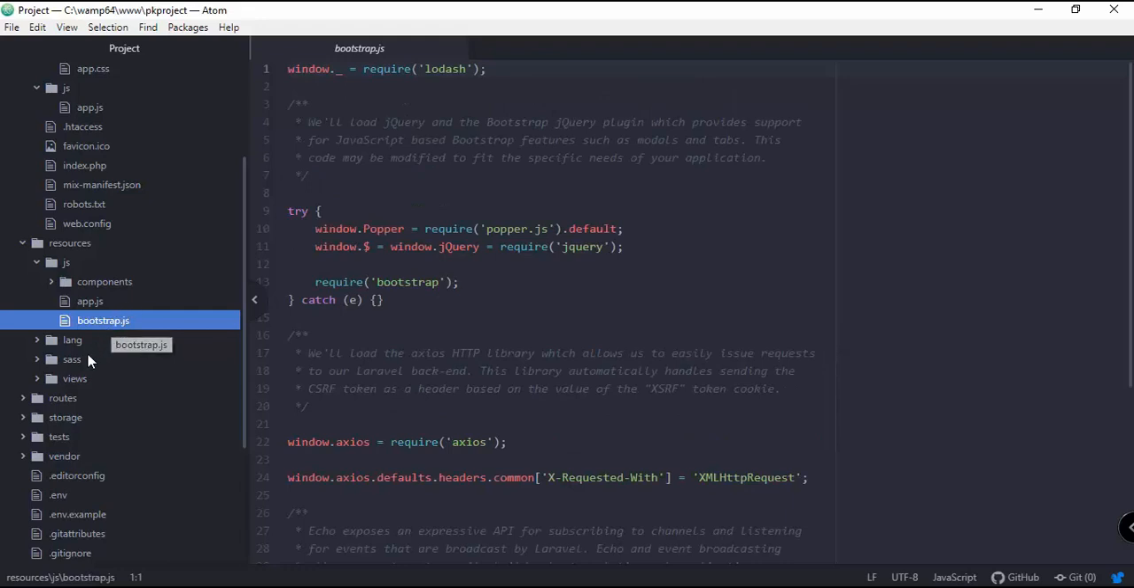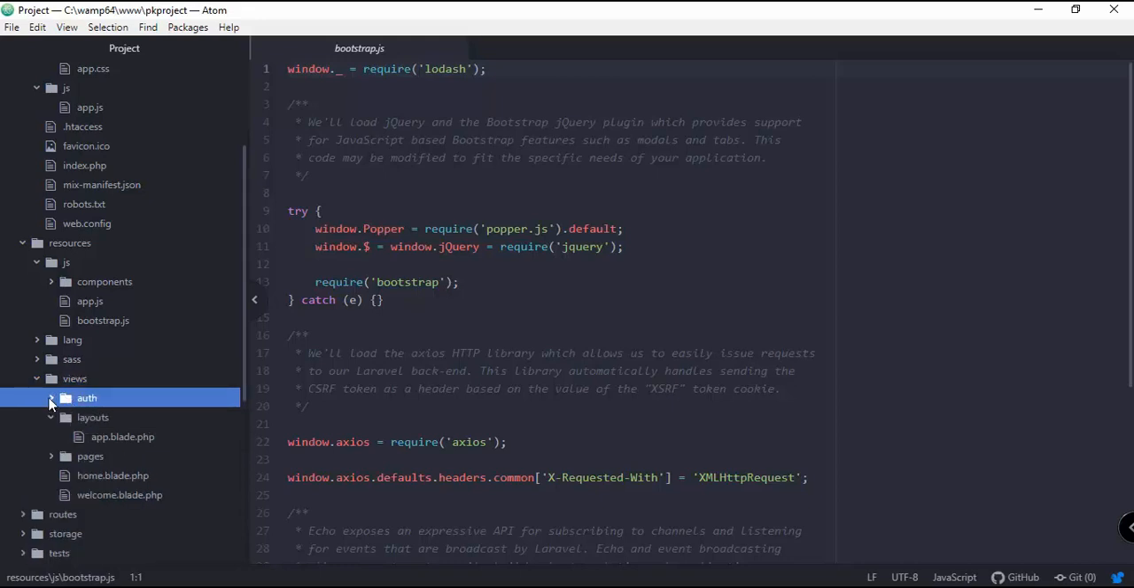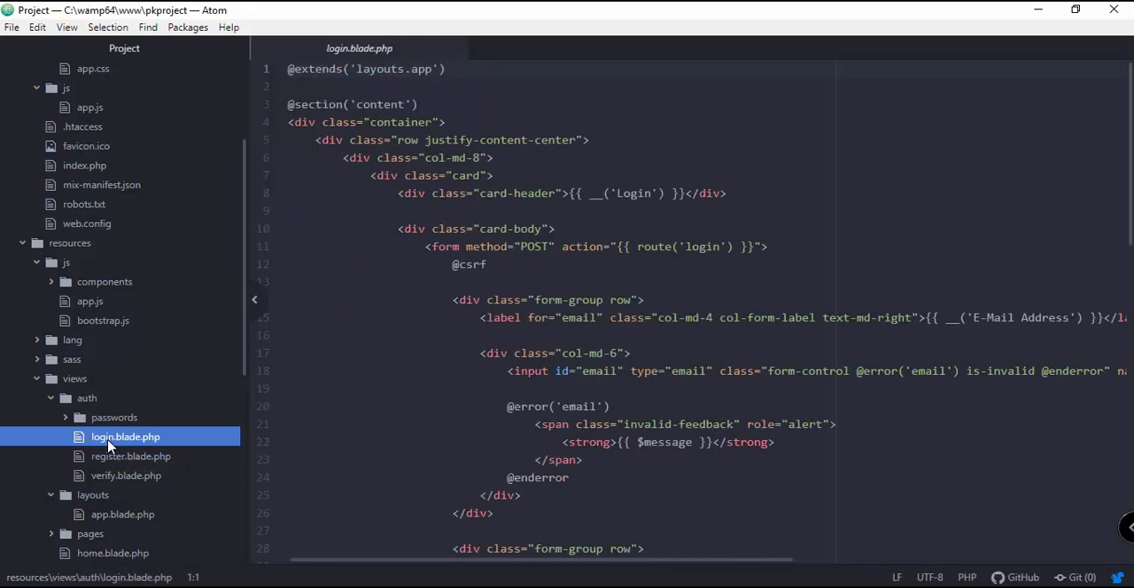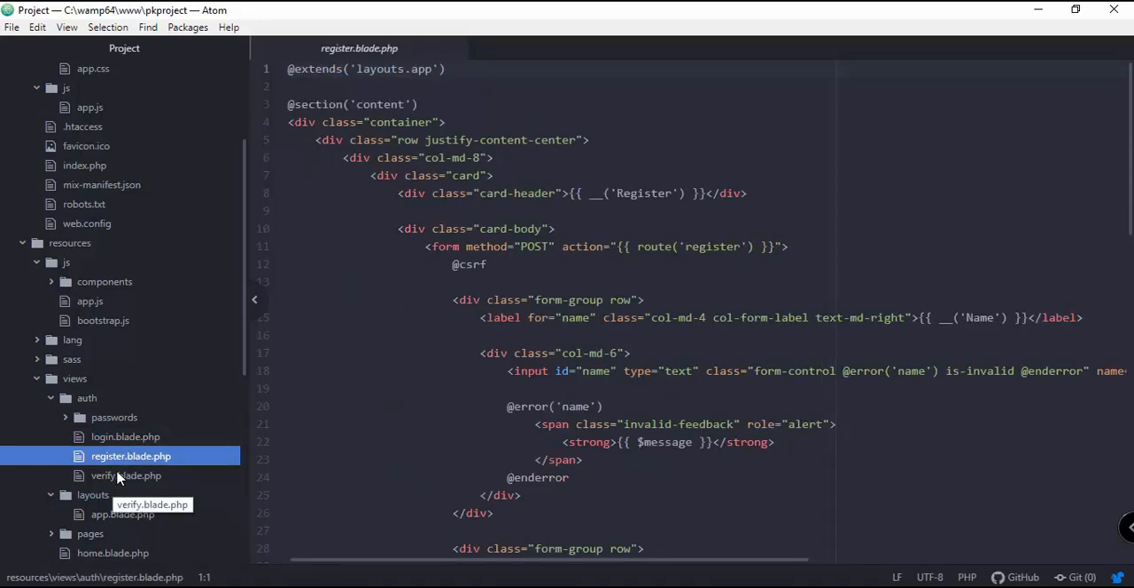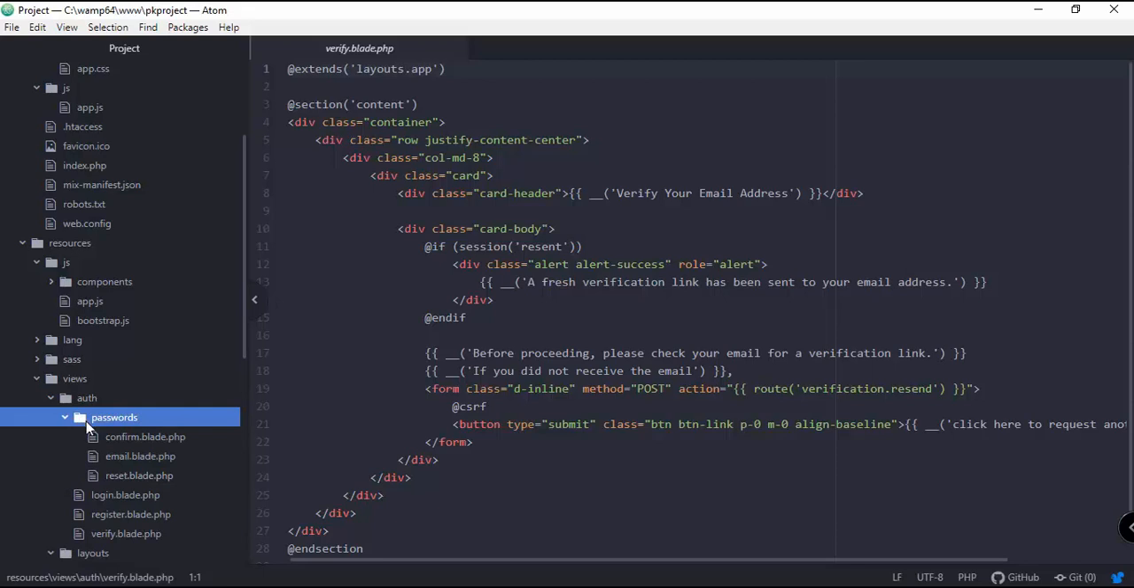And as I've mentioned before, we also included the auth files. So it should be the login.blade.php, register.blade.php, and verify.blade.php. And of course, we also have the files for our passwords: confirm, email, and reset.